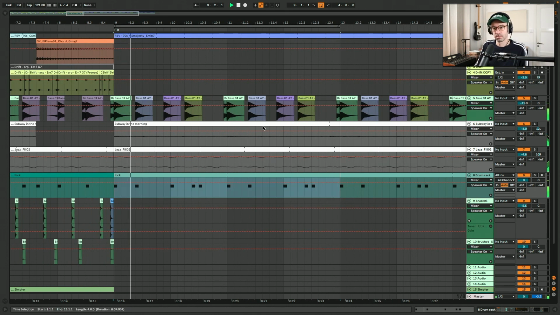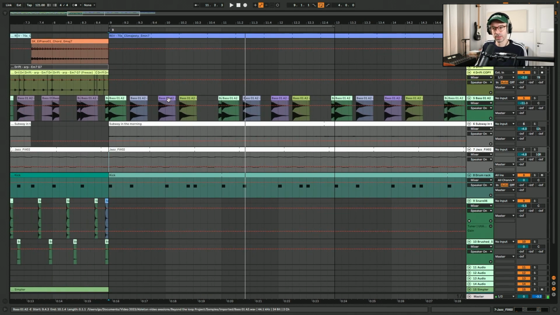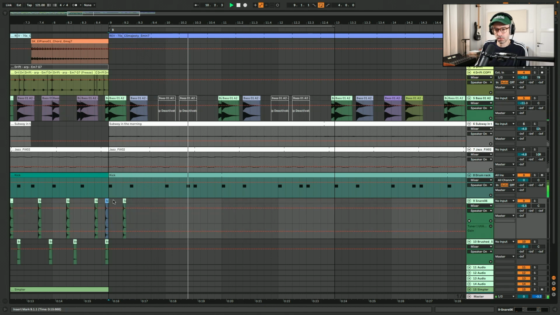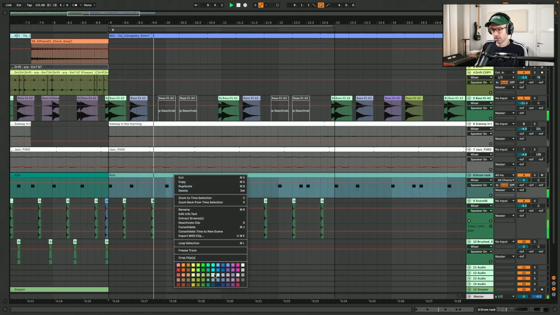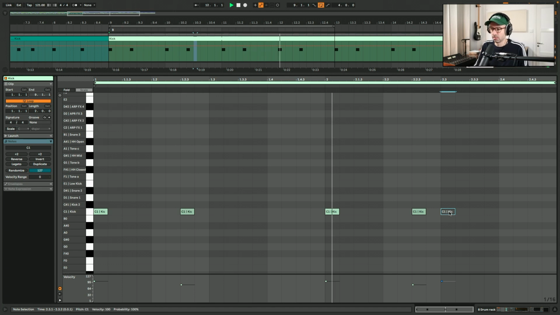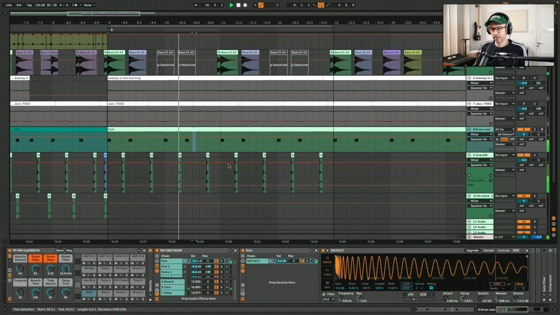So maybe we can make the bass a bit more minimal to take away some of the notes. So what if I take away these ones? Or maybe this one too. And let's create a different kick pattern as well. So also one less kick.